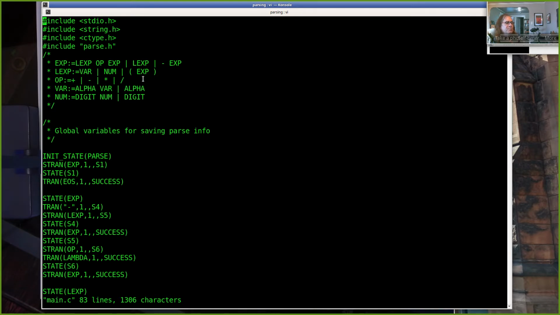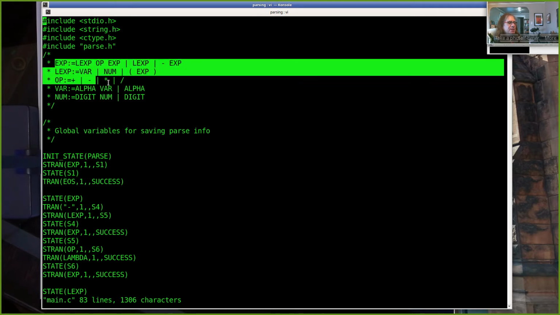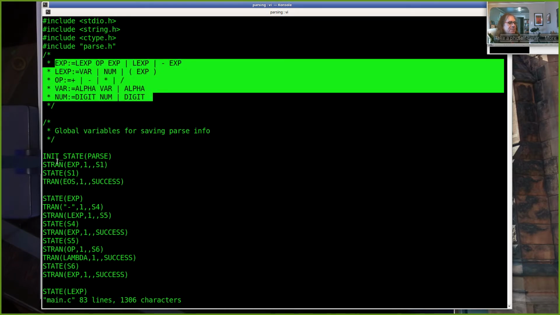And then a couple of operators. A variable is an alphabetic character followed by a variable, or an alpha, and a number is a digit followed by a number or a digit. I don't describe in here what an alpha or a digit is; those are understood. I ported a package from the assembly language of the machine I was working on to C, and it basically lets me describe this BNF as a series of C statements.